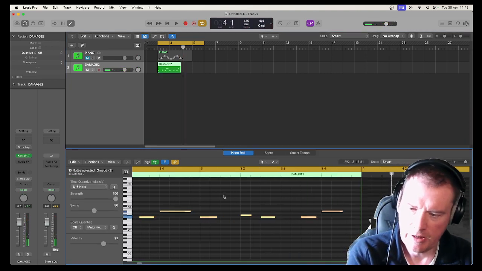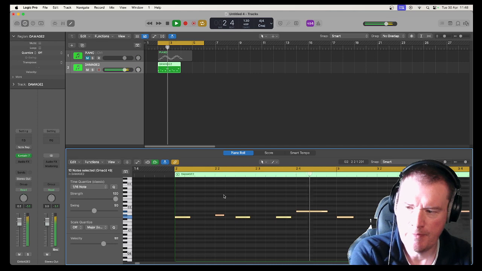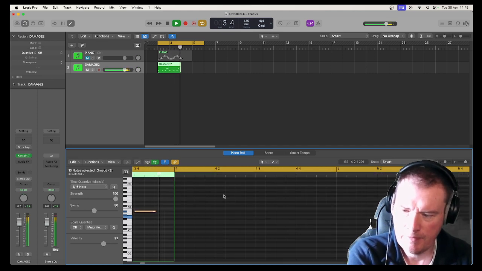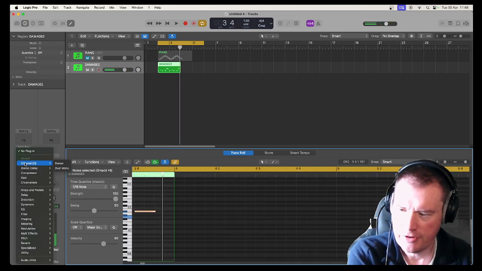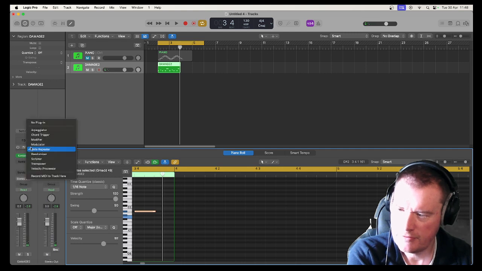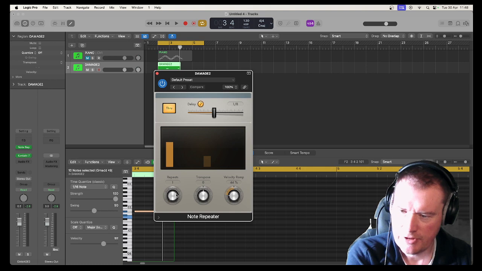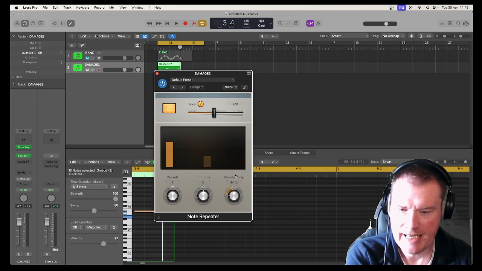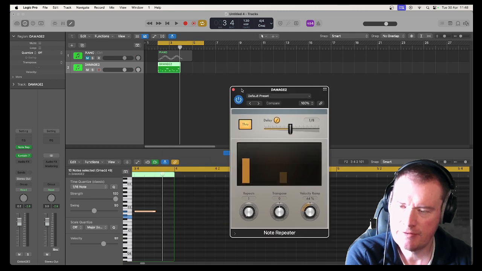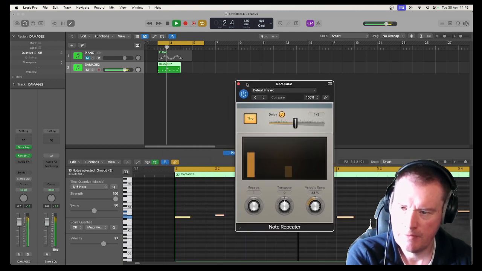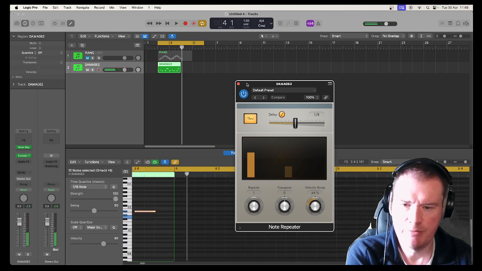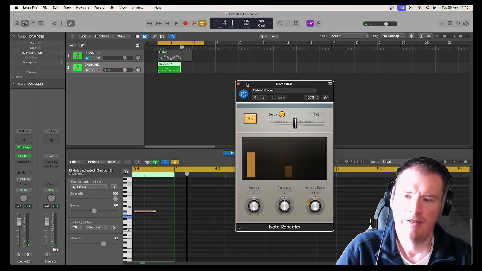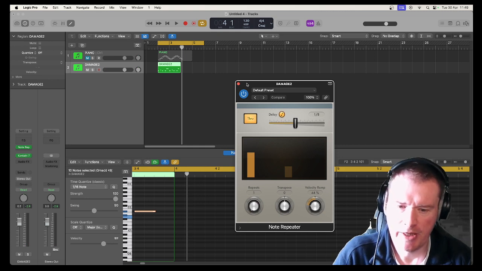Okay, so we've got a little beat there. If you just put on the note repeater, so this is one repeat and bumping the velocity down slightly or ramping it down. So it can turn a really simple rhythm into something quite interesting very quickly.